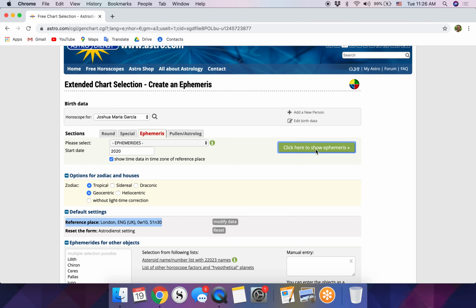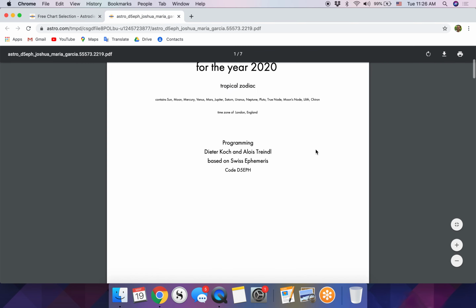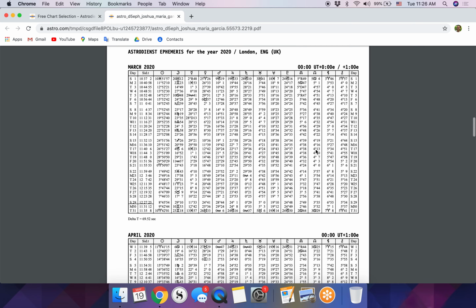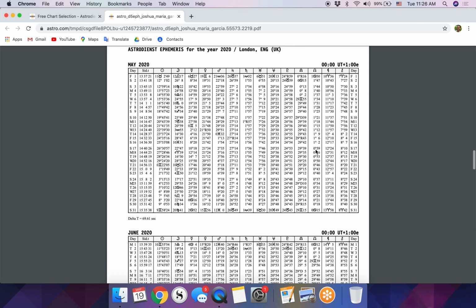So now when I click to show Ephemeris and I go down to today, it's the 19th, the positions are going to be very, very slightly different. Now you might say, Joshua, if they're going to be very, very slightly different, who cares? Well, here's who cares. People you're writing horoscopes for will care.